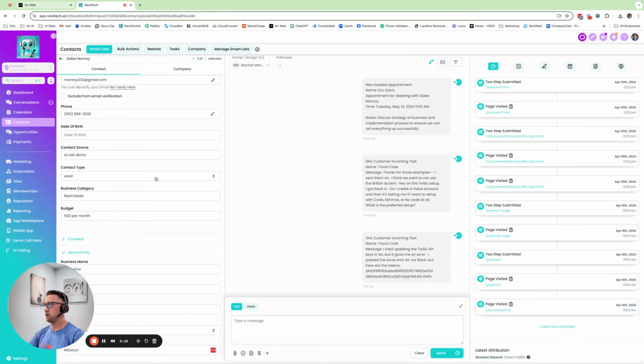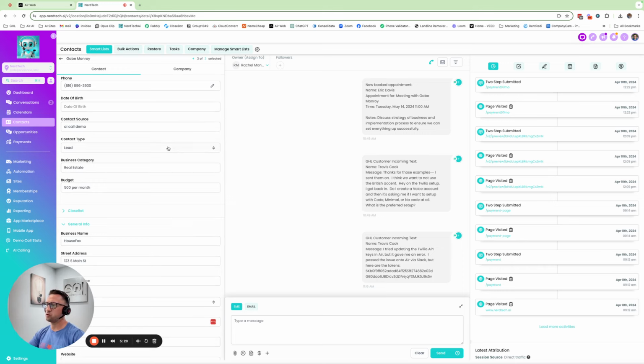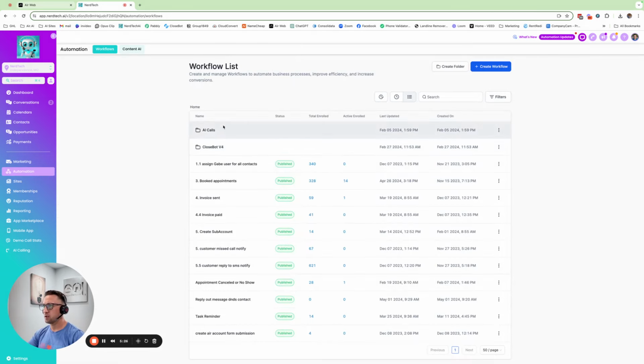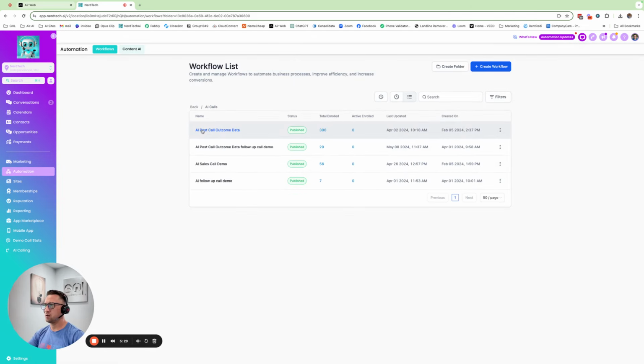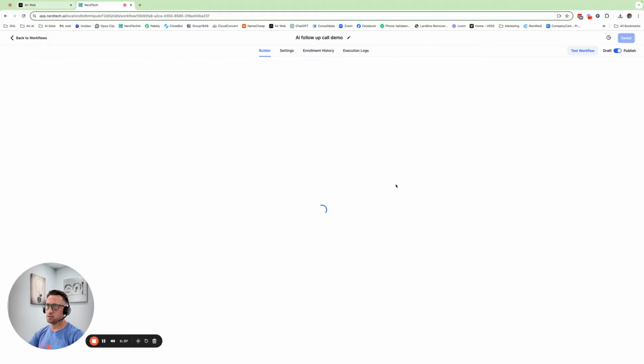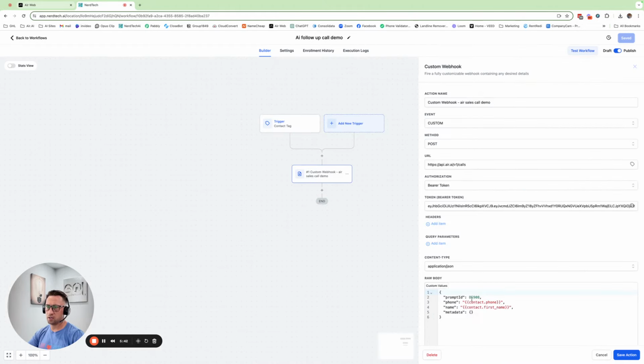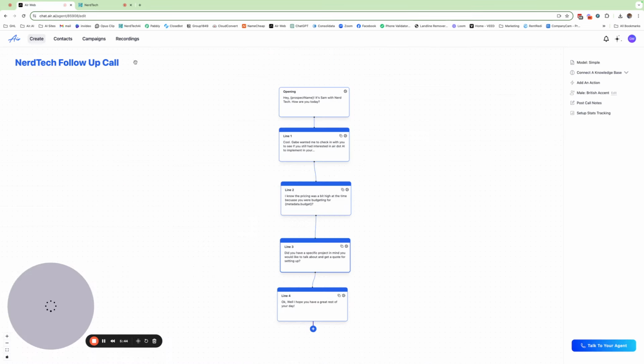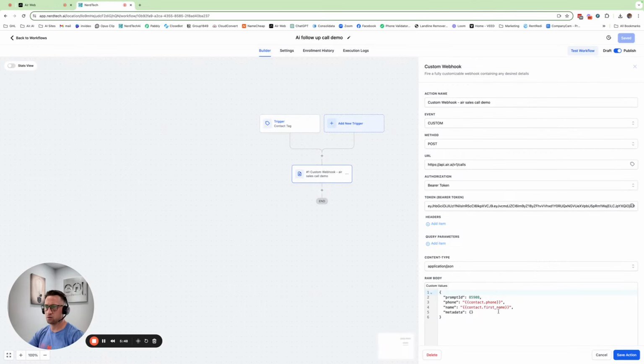Save. All right, now we have to go to where we trigger this call to happen in automations. So we're going to go to automations. I keep it in an AI call folder. We have, let's see here, AI sales, AI follow-up call demo. I think it's this script here. And I can check 85908. Okay, so my IDs match up, so this is the correct script.